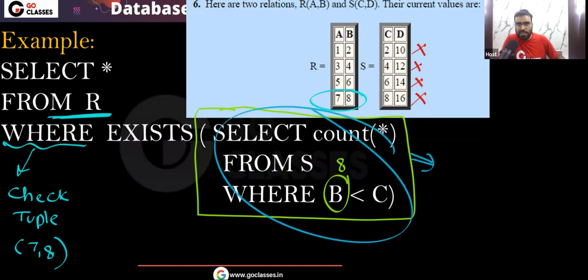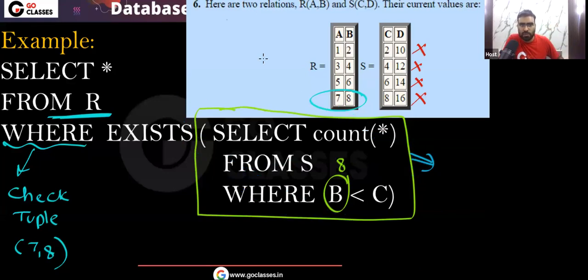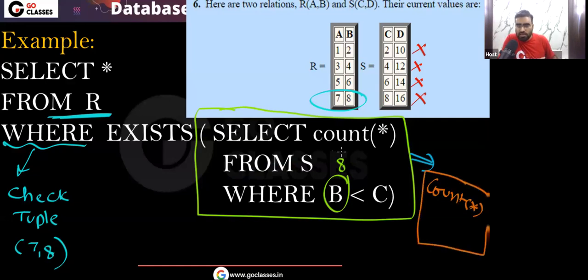So can I say you will get an empty table? For this subquery, can I say you will get an empty table? No, you will not get an empty table, because count star will be 0. See, the result, you are saying count star and that count star will be 0. Is this an empty table? No, there is one row with value 0.